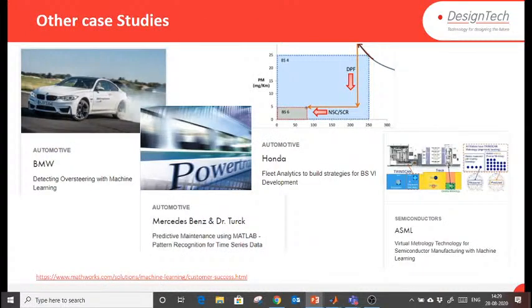These are some other case studies in MATLAB using machine learning. You know BMW company, right? It is an automotive company. They use it for applications like detecting oversteering with machine learning. Mercedes also, you know about this company. They use the Predictive Maintenance Toolbox from MATLAB to recognize patterns from time series data. Honda City also, you are aware of that. ASML is a semiconductor company. So these are companies that use machine learning for some of their applications.